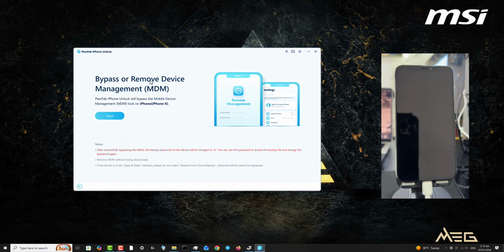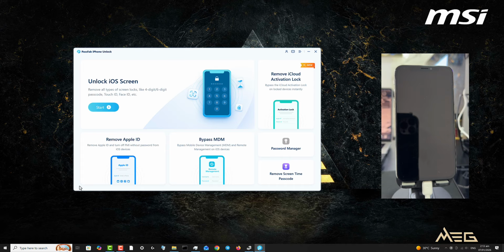We also have MDM lock. Remove MDM, that is mobile device management lock. You can also use this feature to remove MDM. We also have password management and screen time passcode, other features. You can check them out later if you want.